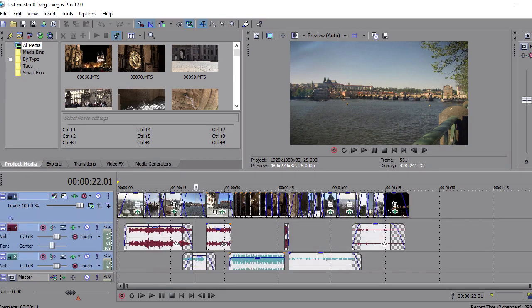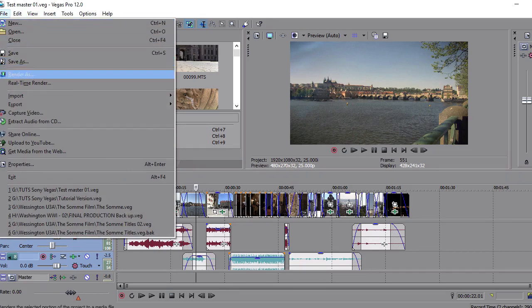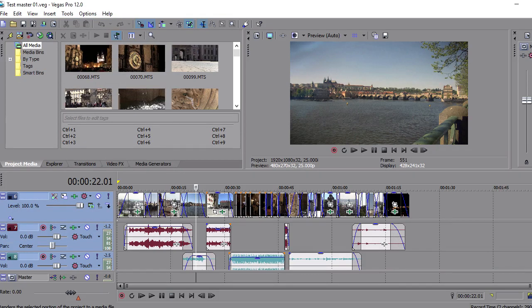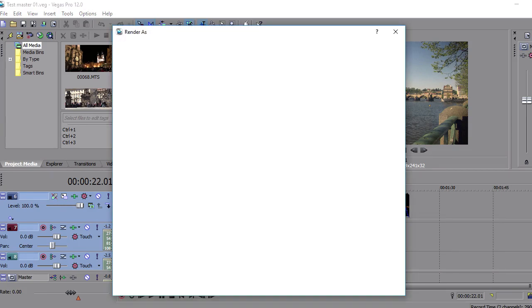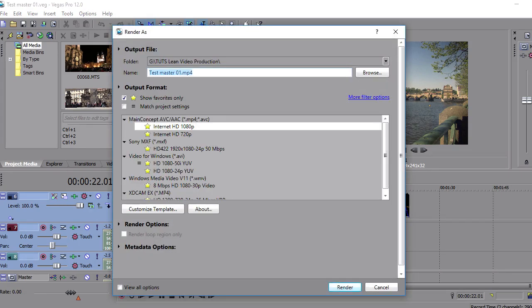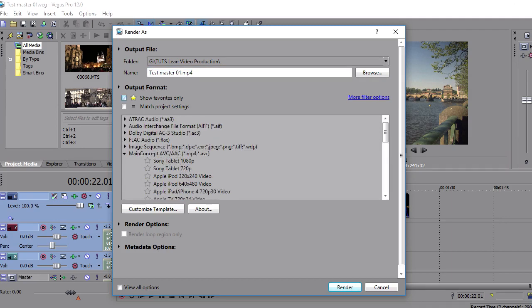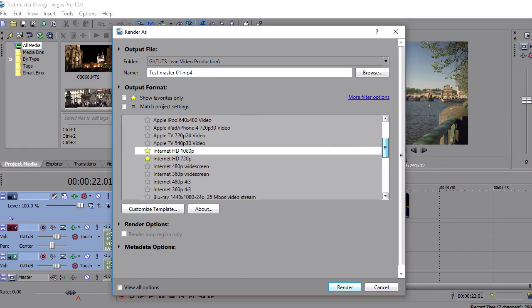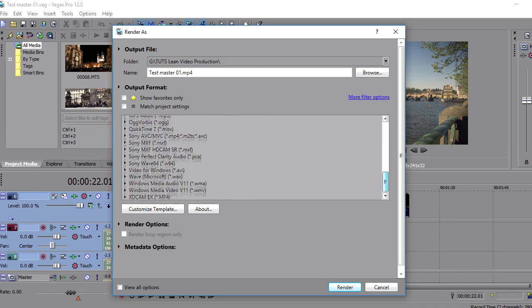The last thing that we need to do is to render the project, and in Sony Vegas Pro that is quite simple. What you do is you hit File, Render As, and then you have a multitude of options as to how your finished project is going to end up. And the question is, where is it going to end up? If you're going to be using it on the internet, something like YouTube or Vimeo, then that's fine. You're going to want to render it to that format or a format that's acceptable to that.